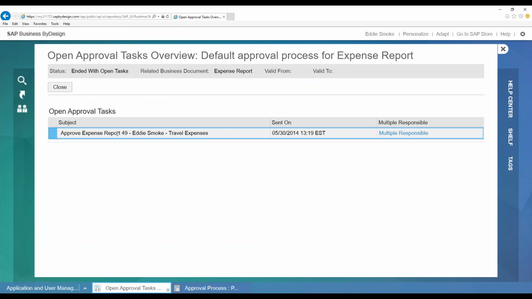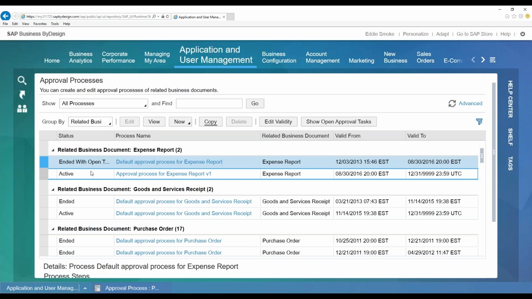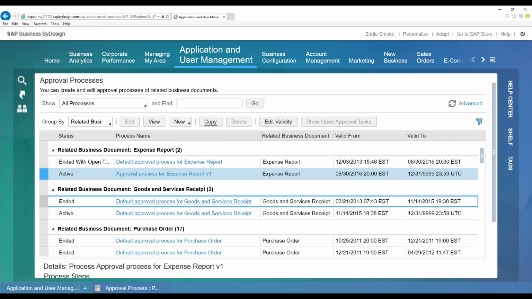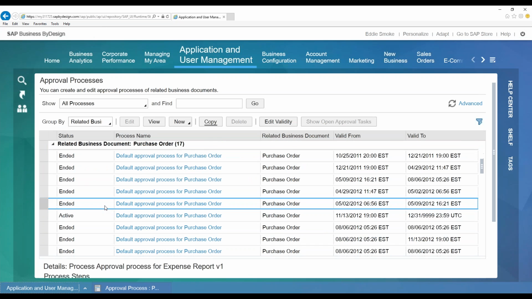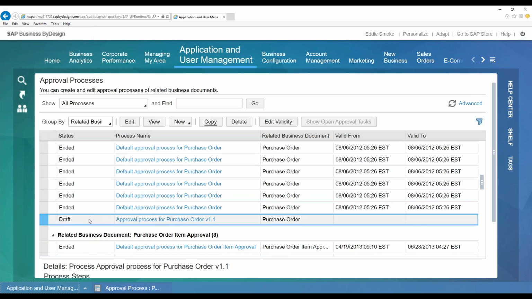So this shows me the expense report, 49, who it was, and I can even click on who's responsible for it. It doesn't give me functionality to jump directly into it from here, but it is a nice functionality for me to be able to view this and know where to go after. And then if I scroll down to my purchase orders, you're going to see my active one, and then you'll see my draft. So now the key component here is I need to schedule this.